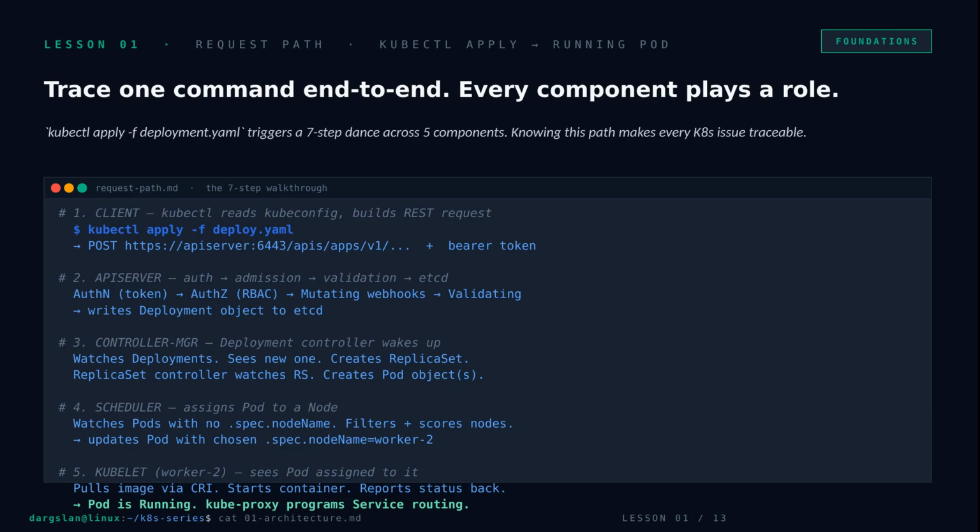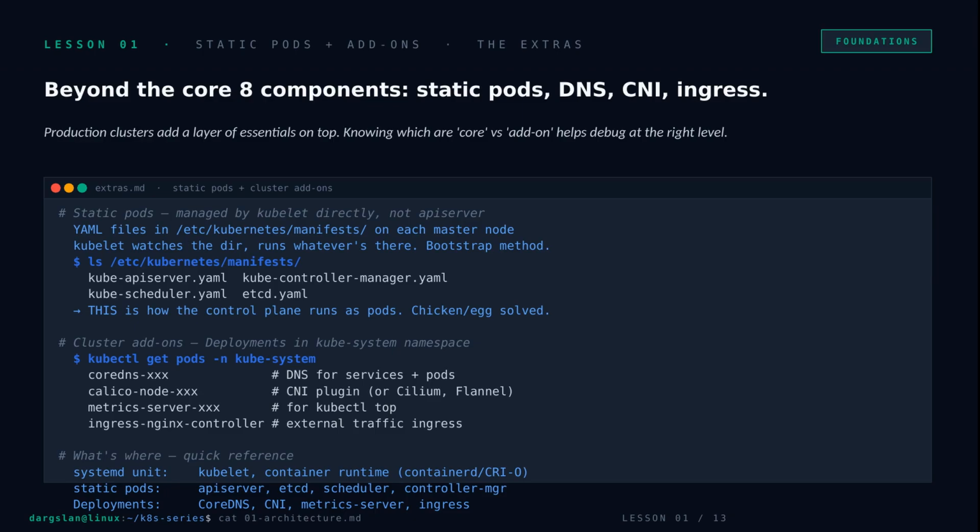Now, a fair question. If the API server runs as a pod, who starts the API server? That's where static pods come in. Kubelet watches /etc/kubernetes/manifests on each control plane node and runs whatever YAML it finds there directly. No API server, no scheduler involved. That's how etcd, API server, scheduler, and controller manager bootstrap themselves.